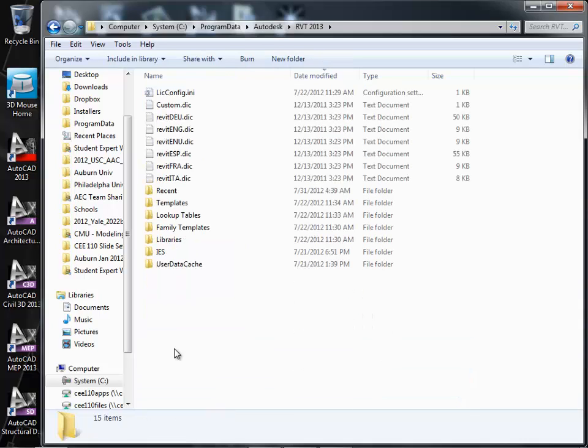So what you want to do, if you're going through and changing things, is not change out the whole folder. The license and the dictionary are all probably set up just the way you want them. You don't want to replace the license. It's the part down here that says libraries and family templates. Templates, those are the three that are really the most interesting for you to change.